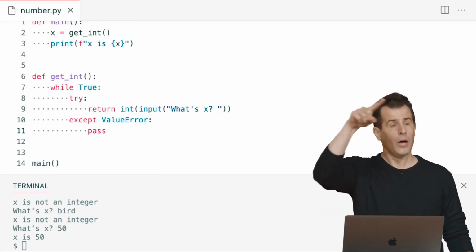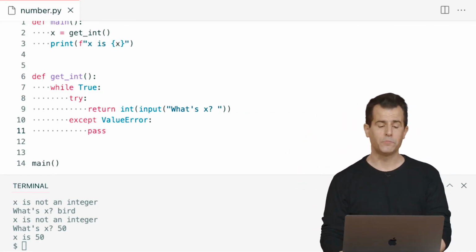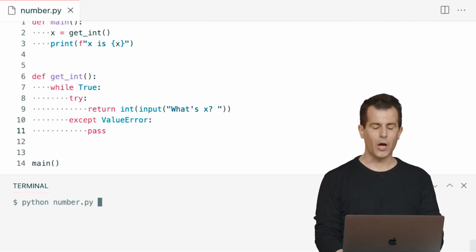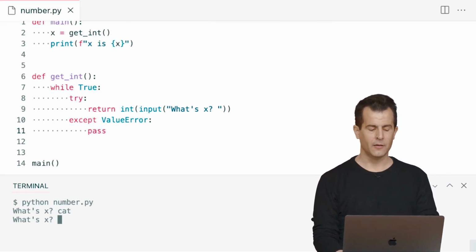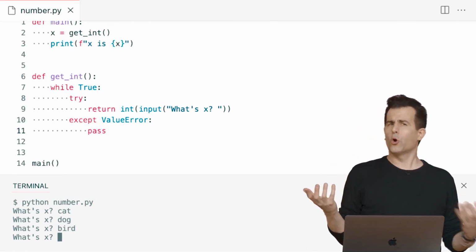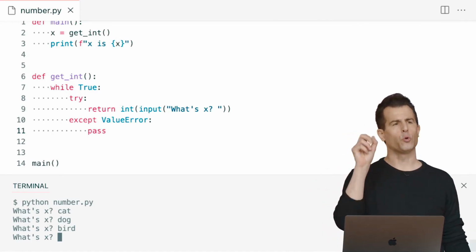I'm going to stay in the loop and keep prompting and reprompting the user. So now the effect looks a little something like this. Python of number.py. Let's type in cat. What's x again? Let's type in dog. What's x again? Type in bird. So it's just a little maybe more user-friendly in that you're just reminding the user what you want.